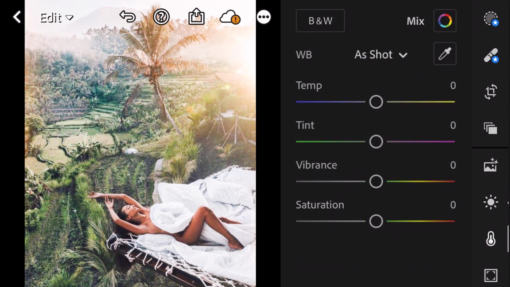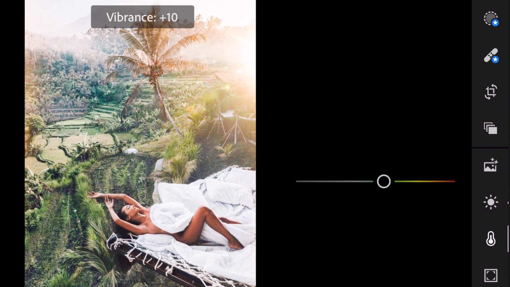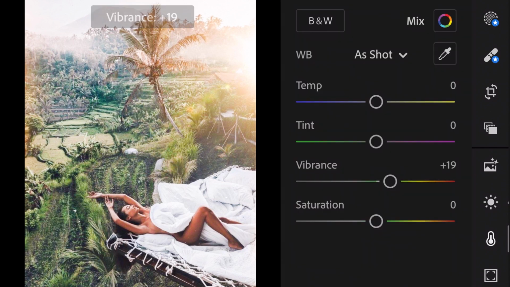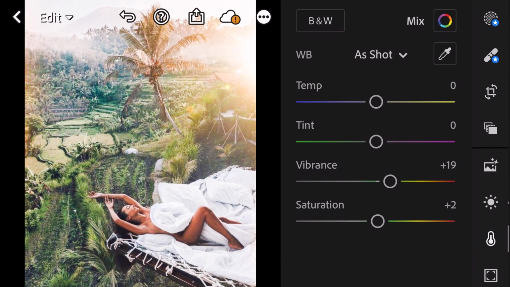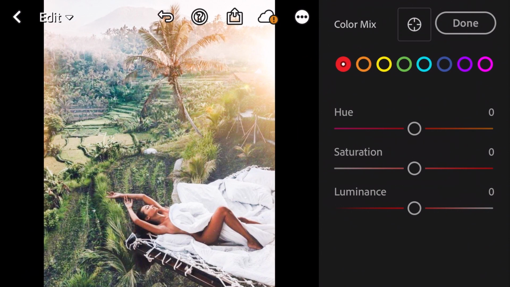Next go to the color panel. Vibrance to plus 19. Saturation to plus 2. And then go to color mix.